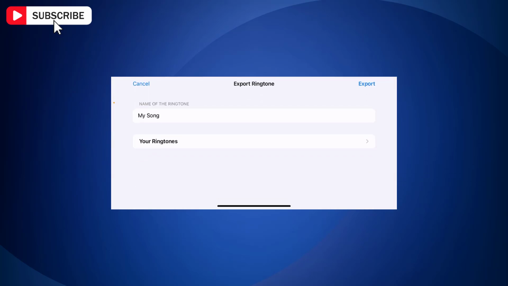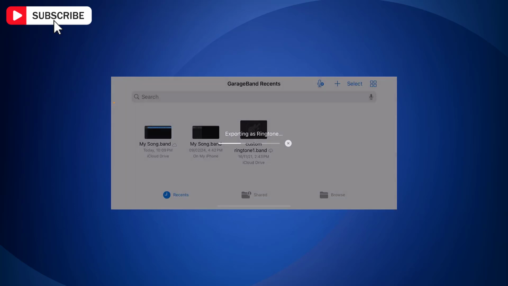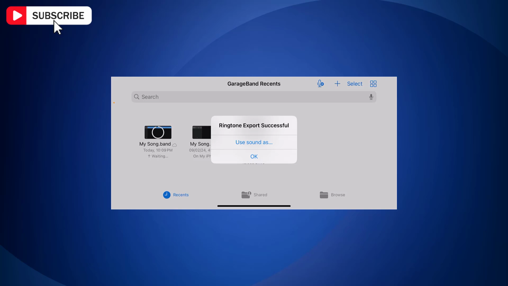You can rename the ringtone as you like. Let's rename to piano new and then tap on export. It is exporting the music track as ringtone. As you can see, the ringtone export is successful. Tap on OK.